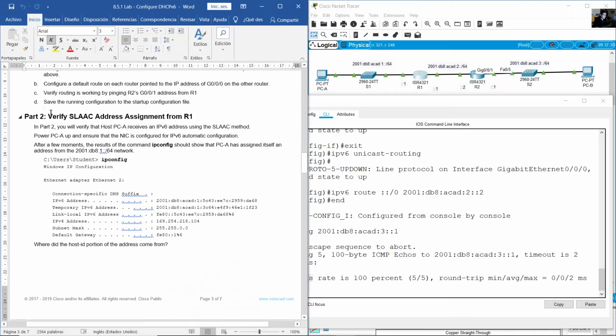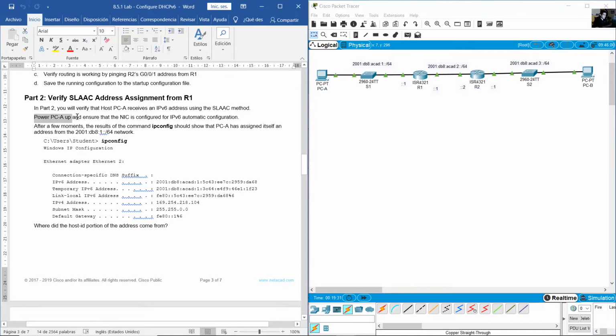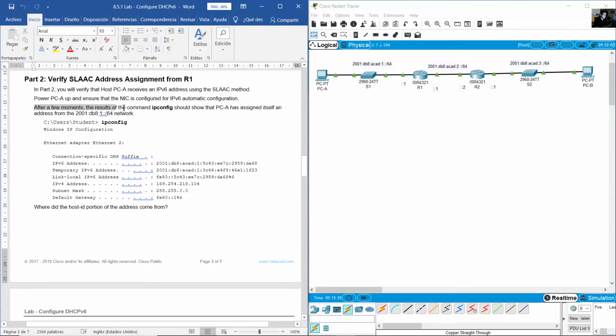Very good. And verify SLAAC address assignment from R1. You will verify that host PC-A receives an IPv6 address using the SLAAC method. Power PC-A up and ensure that the network interface card is configured for IPv6 automatic configuration. After a few moments, the result of the ipconfig command should show that PC-A has assigned itself an address from the 2001:DB8:ACAD:1::/64 network, because it's this network. And it should be this.